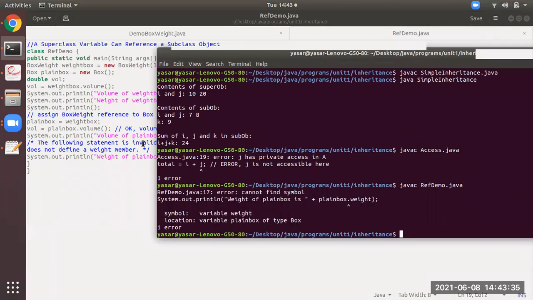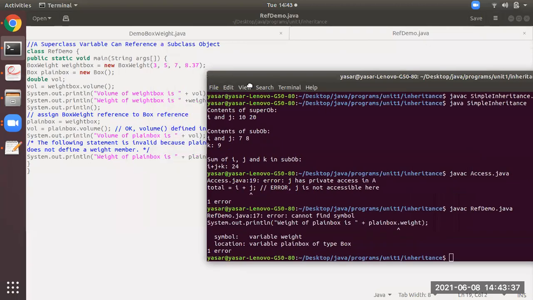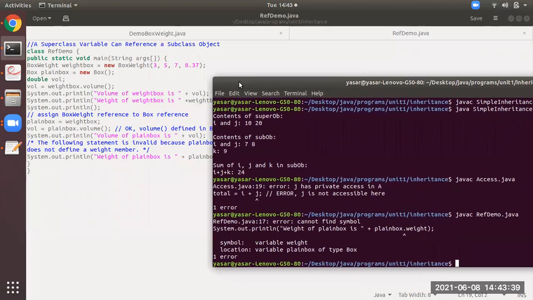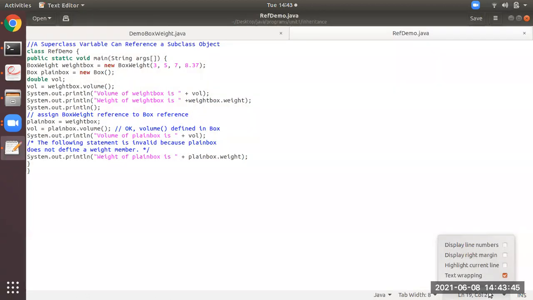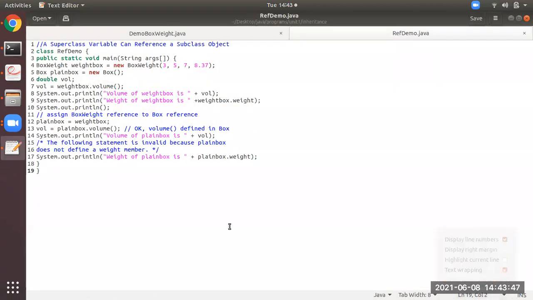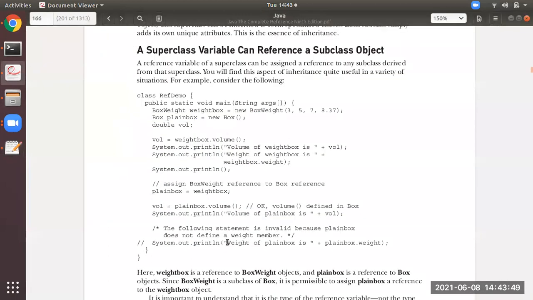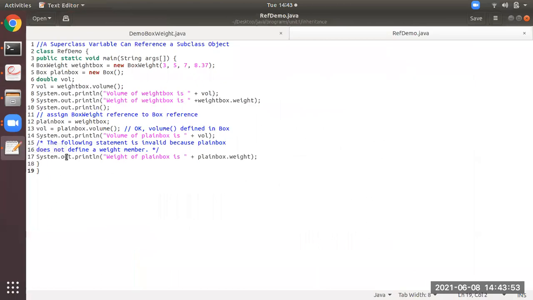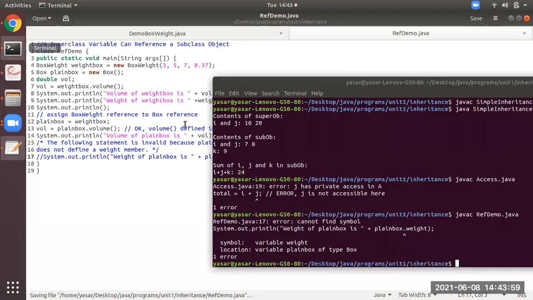See. Okay. It's giving an error at line number 17. Yeah, so it is a comment. Okay, I will explain that thing. But before that, I will make it as a comment.